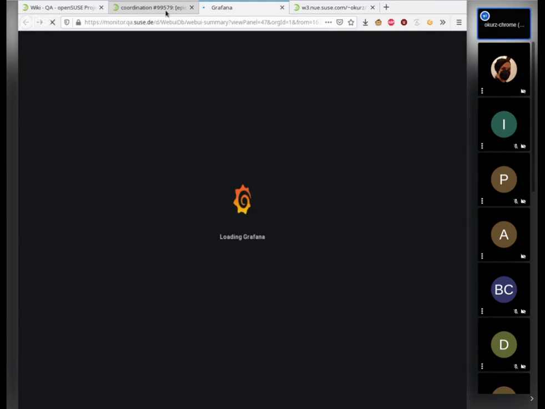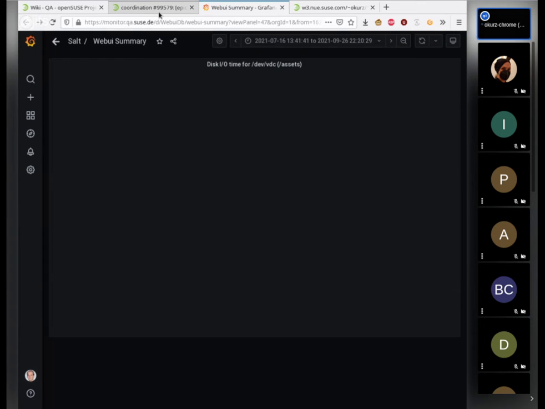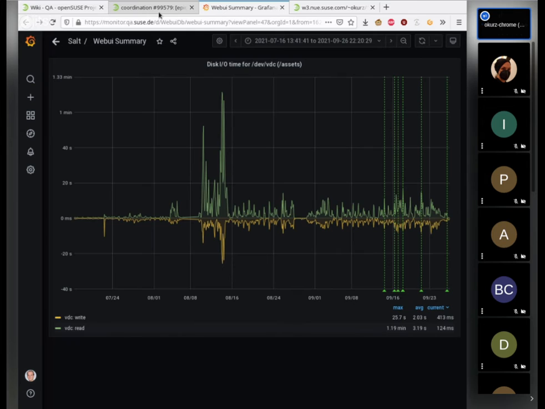So let's see if this will come up. Looks better now. Yeah. So what you can see here are the disk I/O times in seconds. This is kind of like the maximum delay for read or write requests for this one storage device that we use to store the assets in OpenQA.